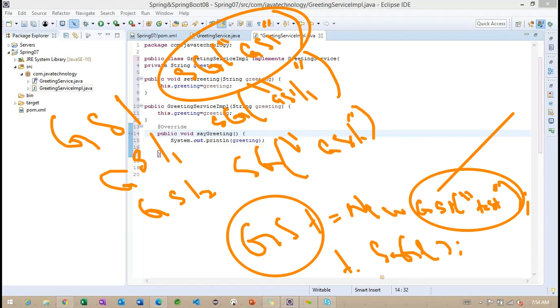The say greeting method is available from the interface, not the class, because here we are making an interface reference, not the implementation class. So how is it going to call the overridden say greeting method? Basically, we are just calling the method here, but the calling method is going to call somewhere else. Wherever the same method is implemented, the method is going to execute there.